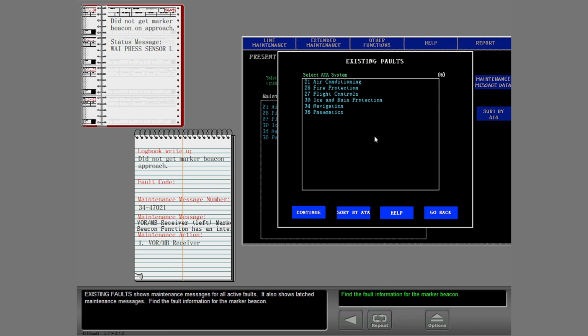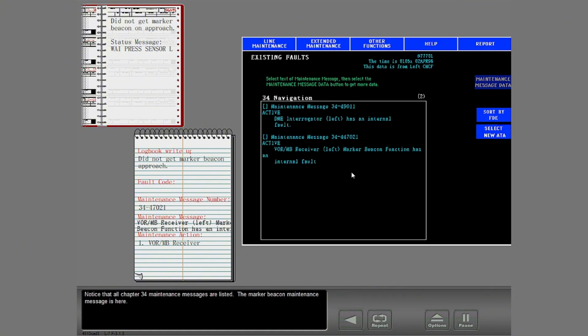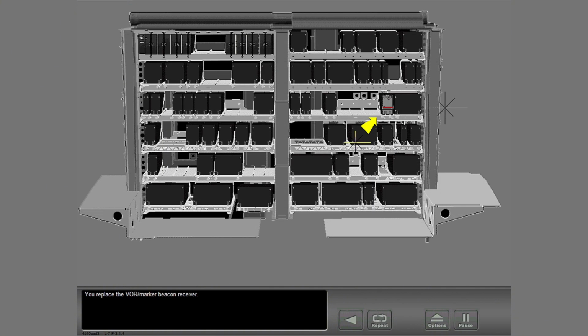It also shows latched maintenance messages. Find the fault information for the marker beacon. Notice that all Chapter 34 maintenance messages are listed. The marker beacon maintenance message is here. You replace the VOR marker beacon receiver.